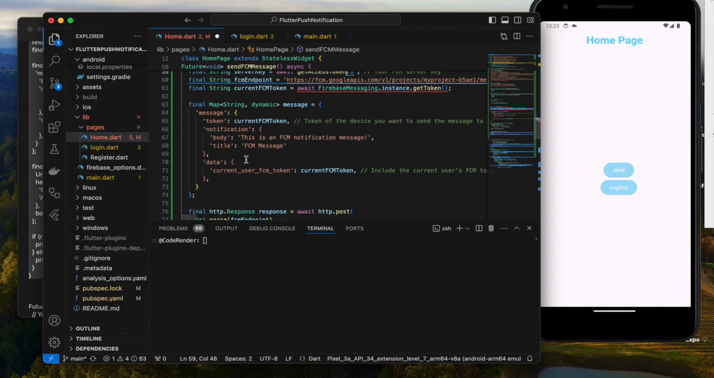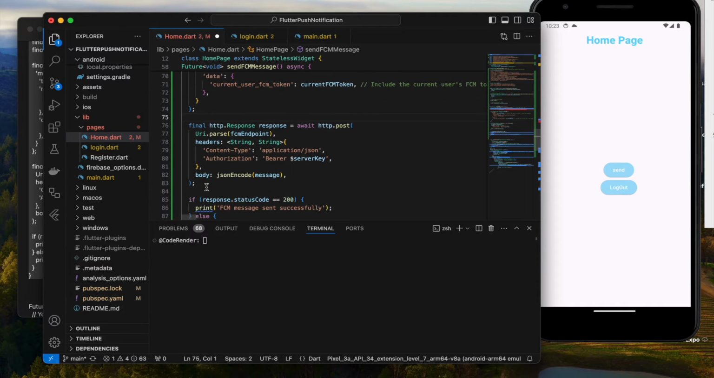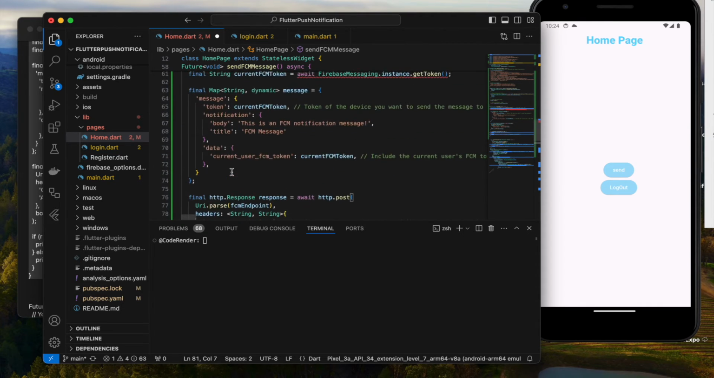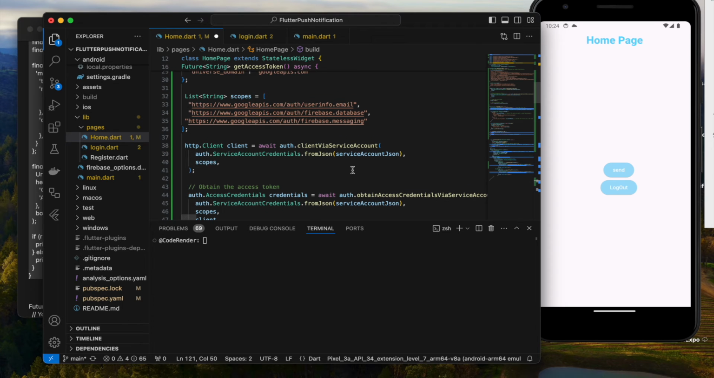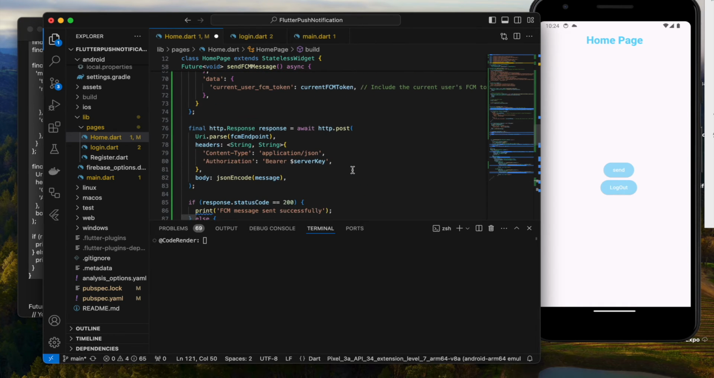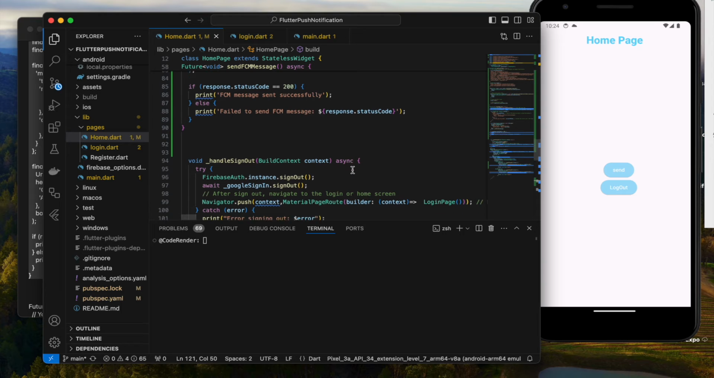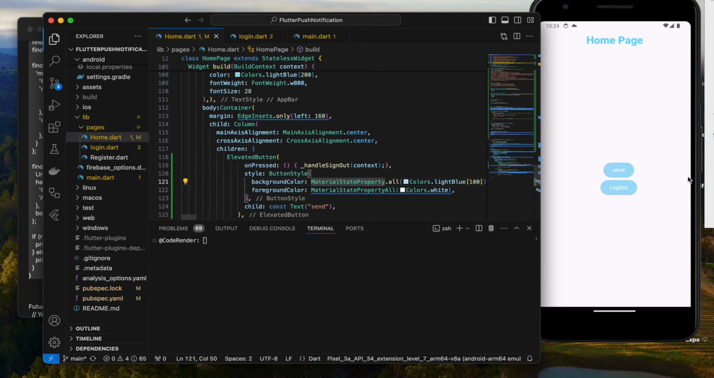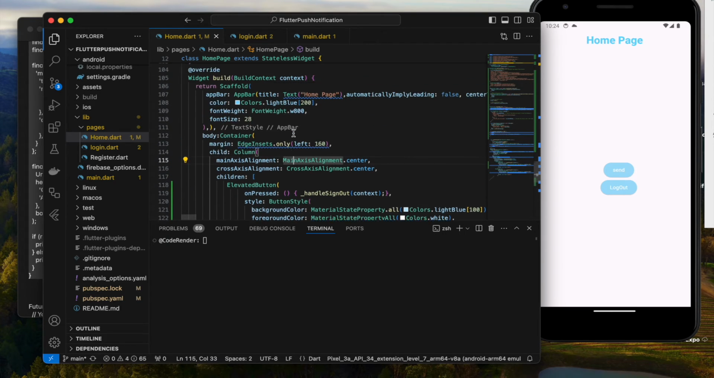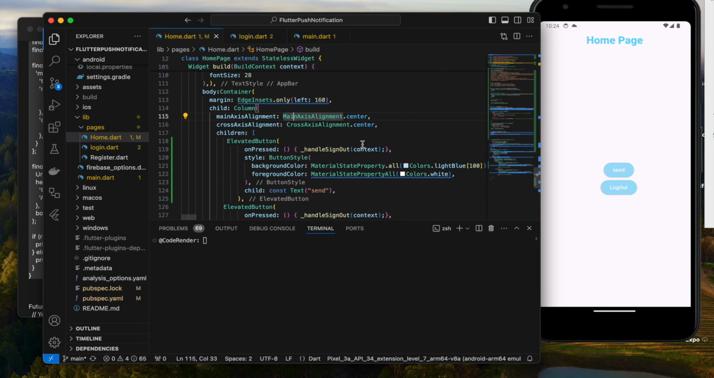Additionally, include a notification section for the data shown when the notification arrives and a data section to send custom data. Since we're sending to the current device, its FCM token is included in the data section. To create the HTTP request, assemble all the necessary information and use JSON encode to encode the message. Then, send the HTTP request to the Firebase Cloud Messaging endpoint.